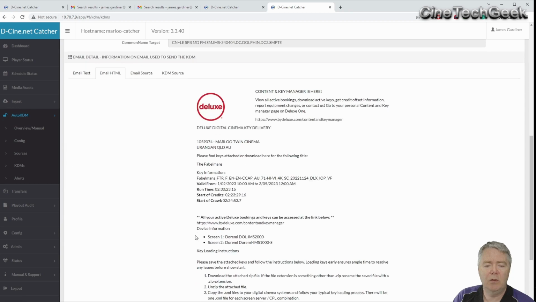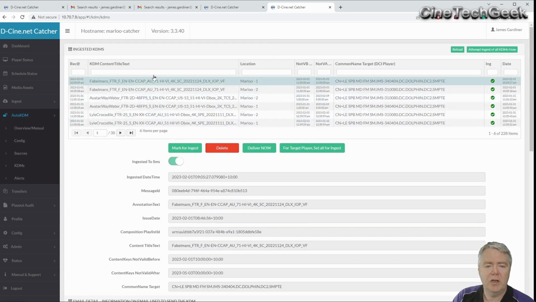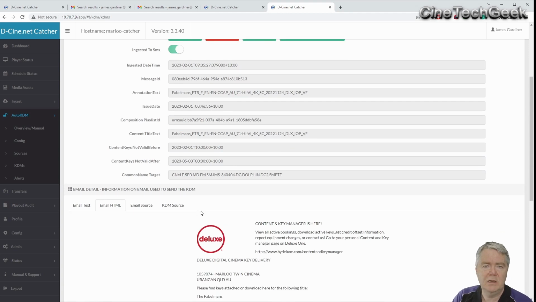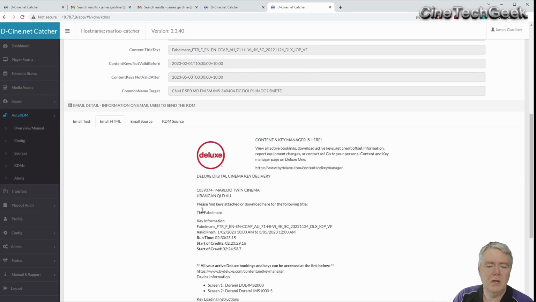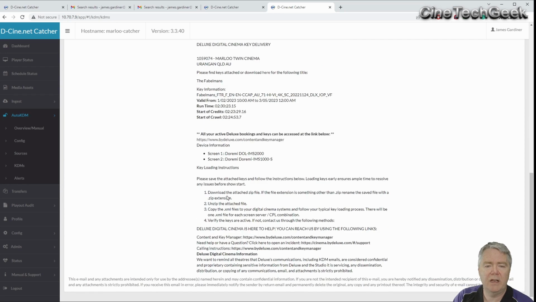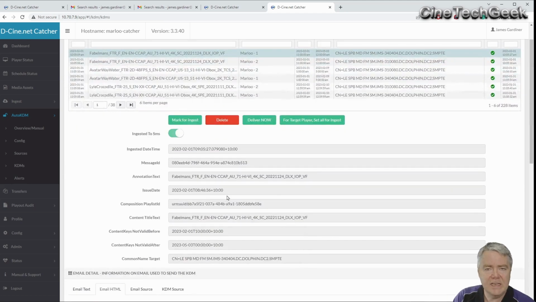And specifically, you want to be able to say, I've got a KDM for a particular film, for a particular screen, and you can know exactly what screen it targeted, etc., and figure out why, for example, it may not have ingested. And if there is an issue, then you've also got all the contact information that comes with the email, which is also stored as part of that KDM ingest, to make it very easy to find the problem and then to find who you have to contact to fix that problem.